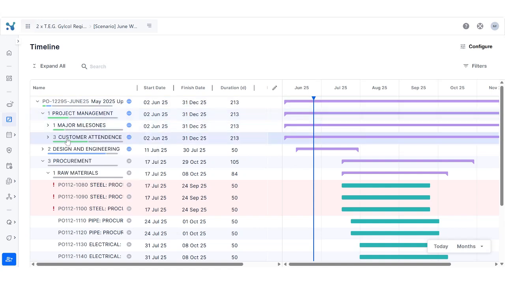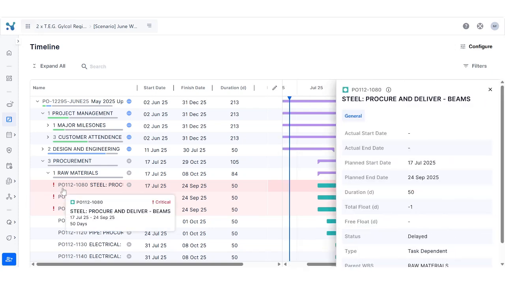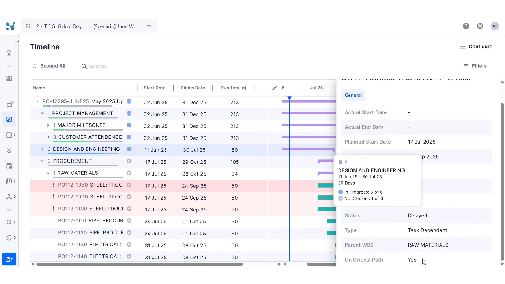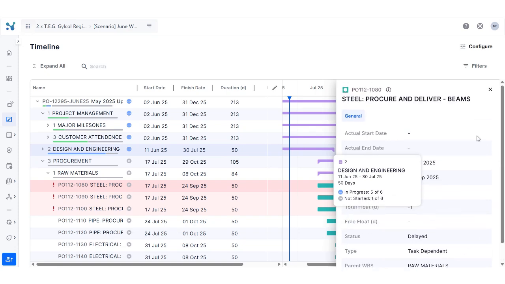Looking up and down the schedule, items in green represent items that have been completed, items in blue mean in progress, and notice the warning showing activities that are on the critical path. To see more information about that, simply click on the activity. It brings up a side panel with all the information about the task, and you can confirm that it is on the critical path. You can always see the WBS path by clicking on the information icon.